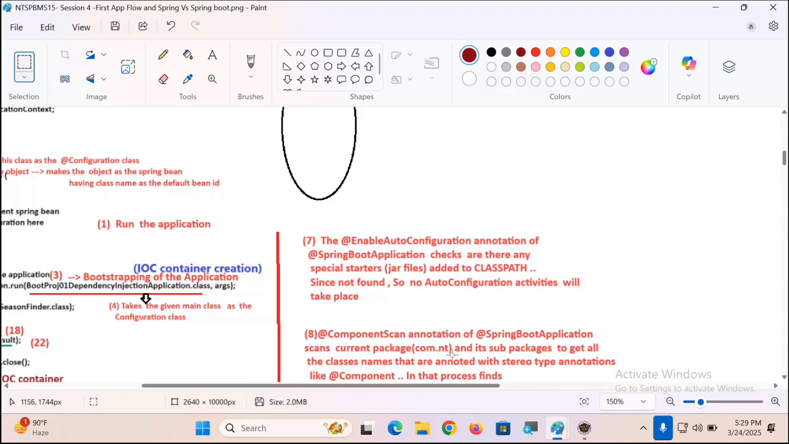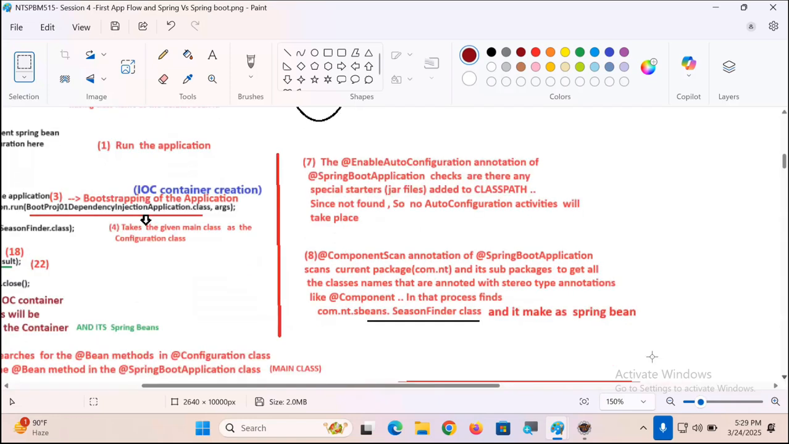What is that? com.nt. And what? Sub packages, to get all the class names that are annotated with stereotype annotations like @Component. In that process, it finds what, guys? The com.nt.sbeans.SeasonFinder class and makes it a Spring bean. Convinced, my dear? Got the point, my dear? I want a reply, guys. Come on.